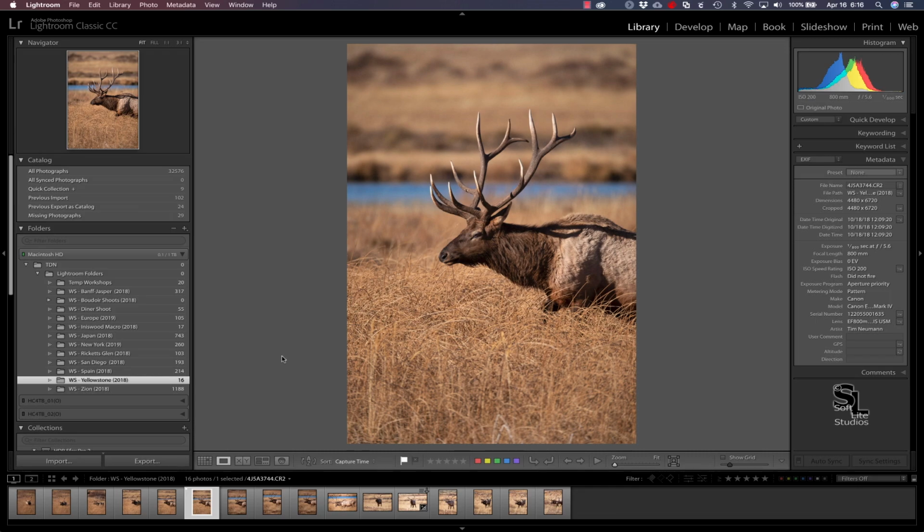Okay, so now that we know why getting to the point of cropping an image is such an important first step in our editing process, let's take a look at the way the crop tool facilitates itself in the Lightroom application.